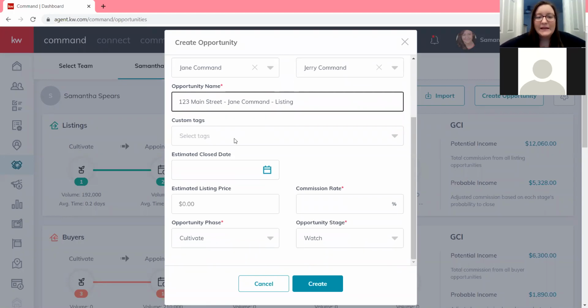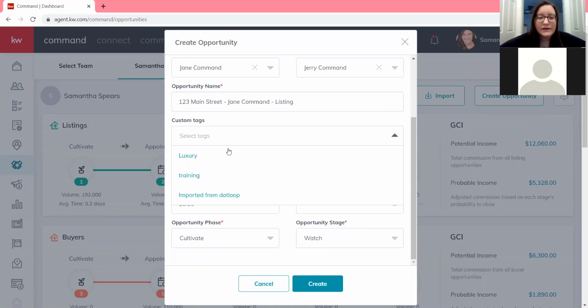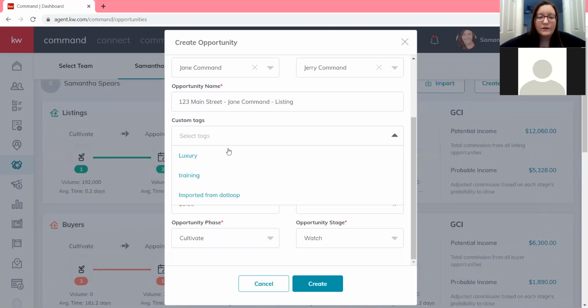You can do custom tags. So there's luxury. If you imported it from Dotloop, you can do training. You can create your own custom tag, just like I did training. If you wanted to tag this maybe a personal transaction or your sister's transaction or family member, whatever you want to tag your business. You can do the estimated closing date.